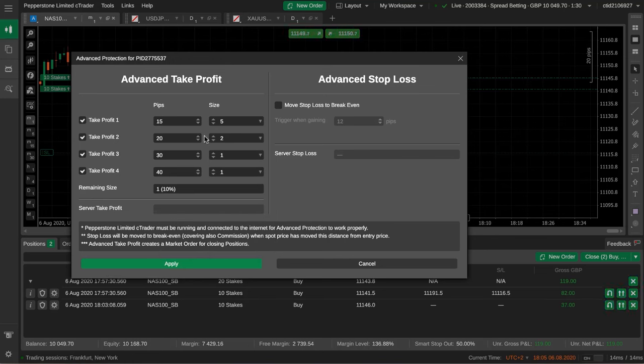So now we have bracketed this order. We've said, right, I'm going to take off half the position if we get to, say, 12 pips, take off another £2 a point when we get to 20 pips, 30 pips another pound, 40 pips another pound, and I leave one trailing. It says what I've got left if I left it remaining, and remaining size would be 1.